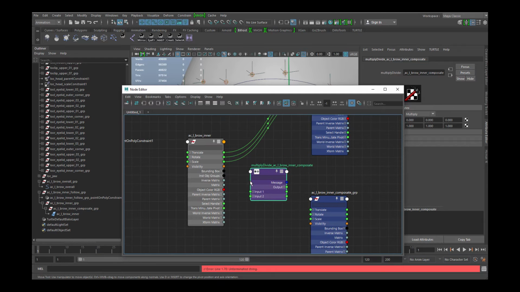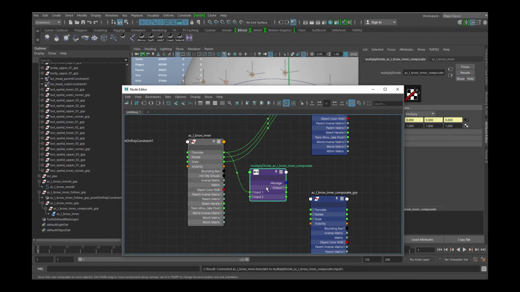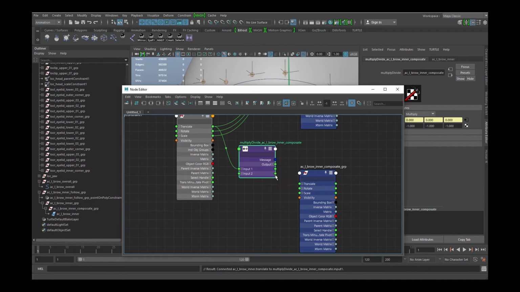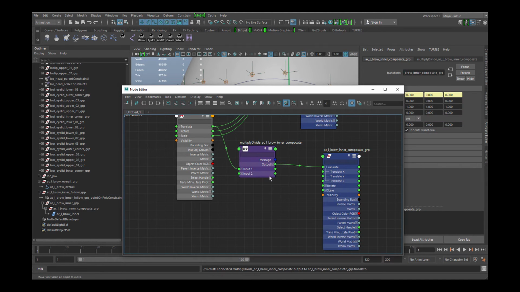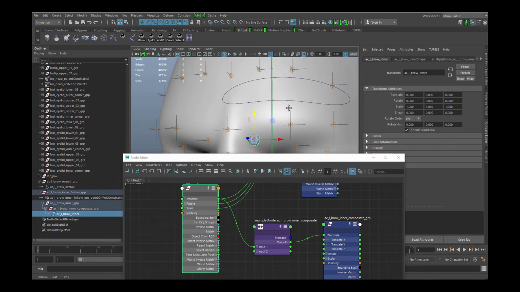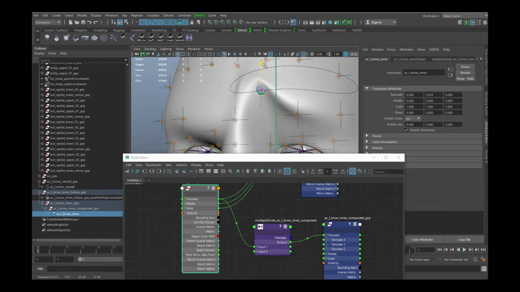Okay, and then what I want to do is connect the translate to the multiply divide and multiply that by -1, 1 by 1, so they're all -1. So -1, and then the output goes to the translation of the compensate group. What this does is when I move my controller up, the group moves down.